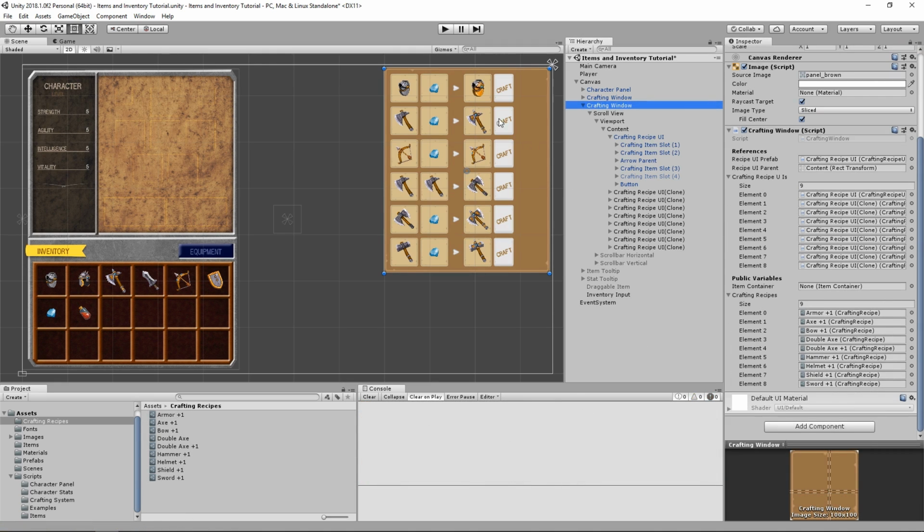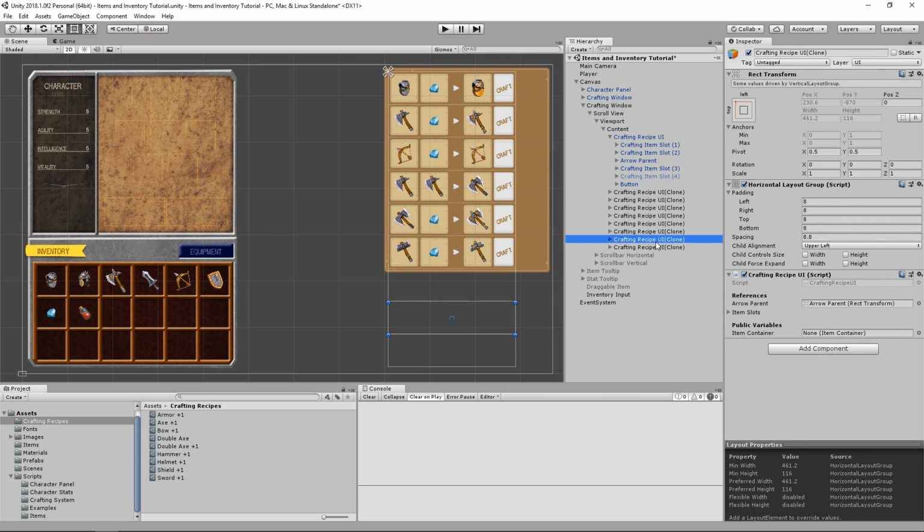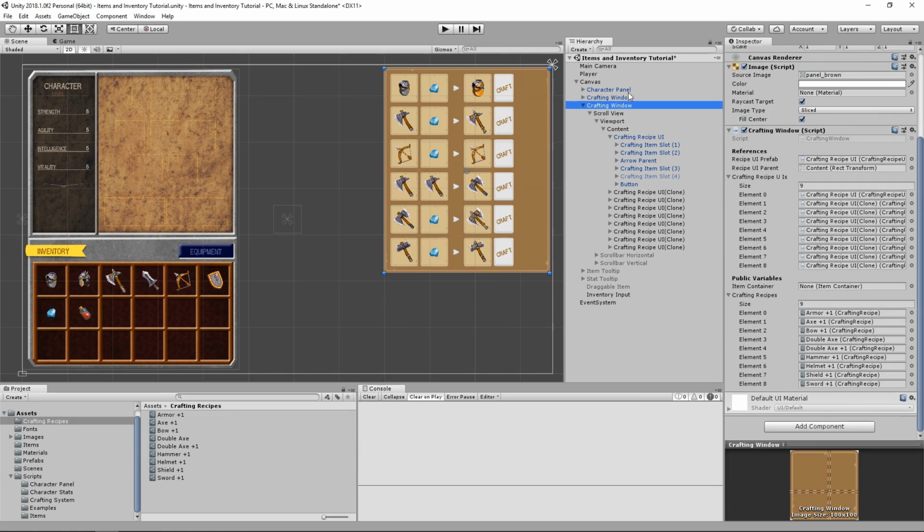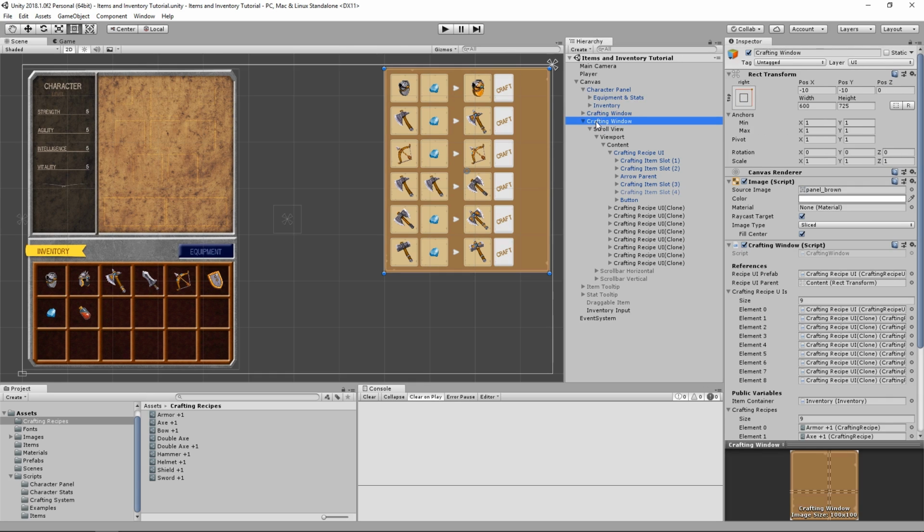It has automatically updated all of the crafting recipe UIs to have all of our crafting recipes and the item icons that correspond to them, and it has created enough recipe UI objects to fit all of them. We should also set the reference to the item container to be the player's inventory. Other than that, you might want to make the crafting window a prefab too.